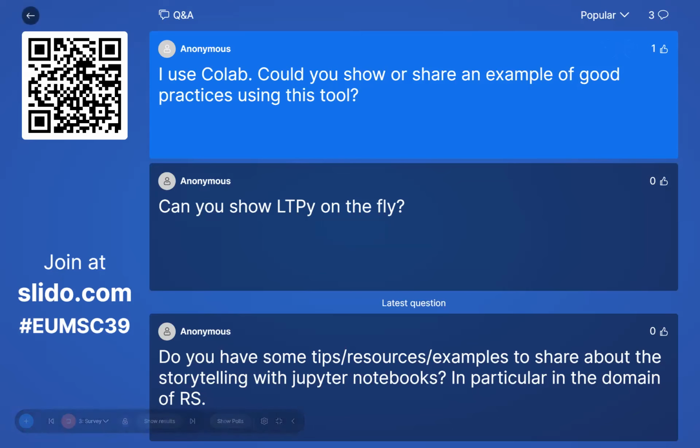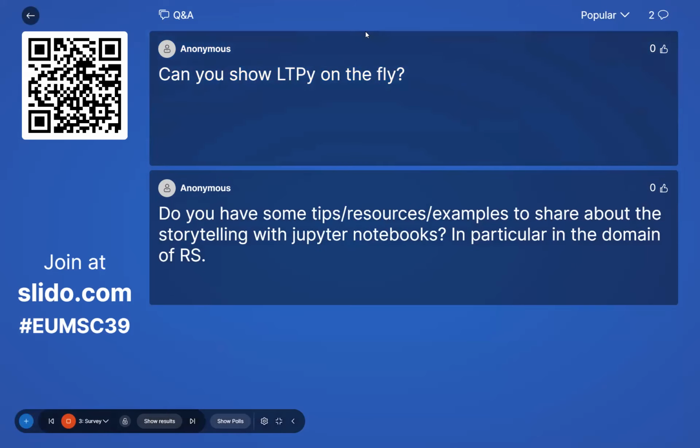Yeah, of course, I can show you LTPY on the fly. Sure. For this, I will just share my screen again, but first I just have a look at the other question before I share my screen. Do you have some tips, resources, examples to share about storytelling with Jupyter Notebook, in particular in the domain of remote sensing?